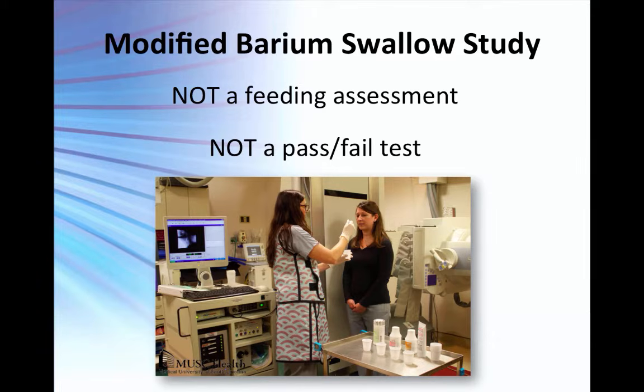I'd like to start with a few salient points that underline the Standardized Modified Barium Swallow Impairment Profile. An MBS is not a feeding assessment. It's an assessment of swallowing physiology to allow a clinician to make good judgments and estimates about how patients will do using a simulated set of liquid and food consistencies. The MBS is not a pass-fail test. It's way beyond aspiration and penetration. If that's all that we're concerned about, any technician could be trained to do such an exam.